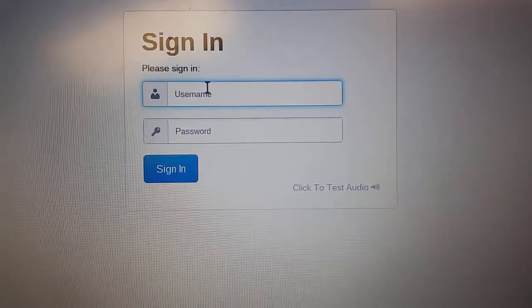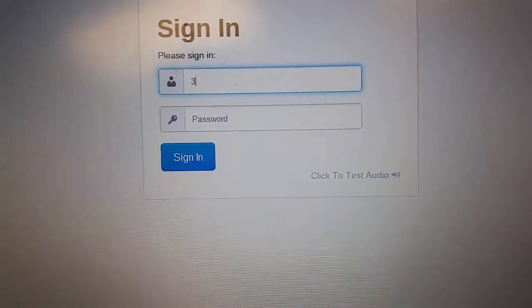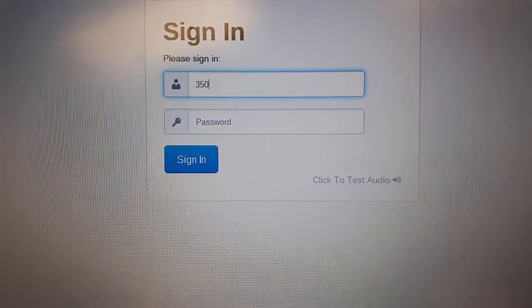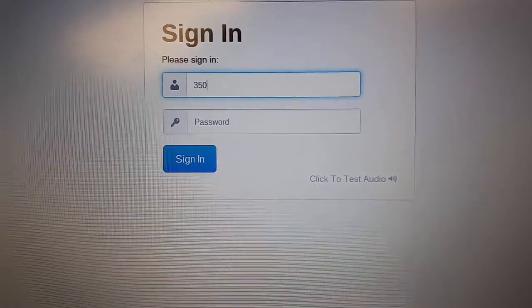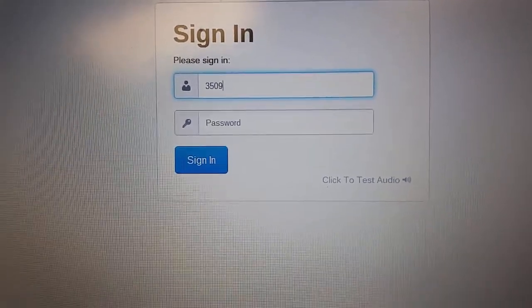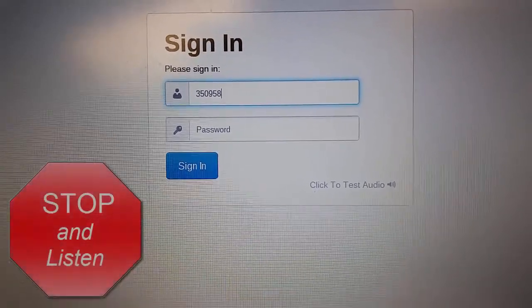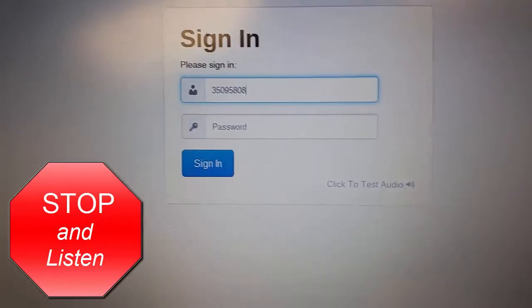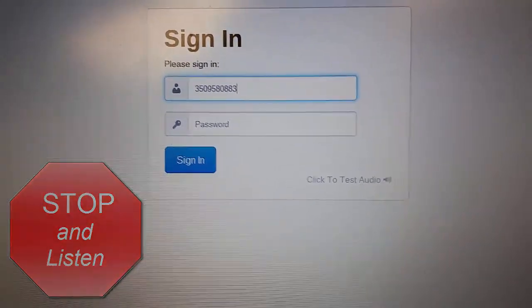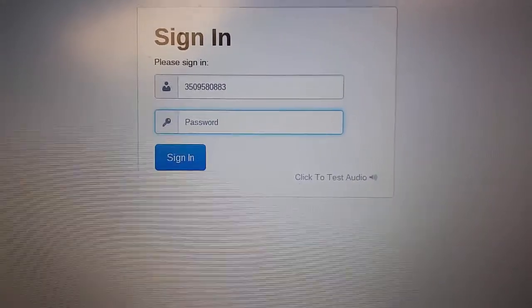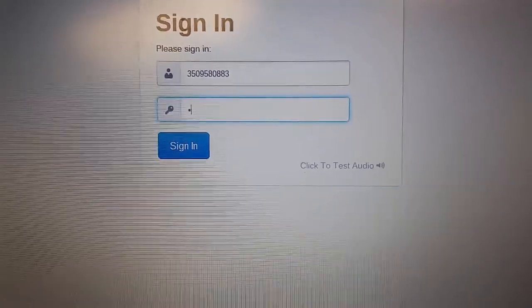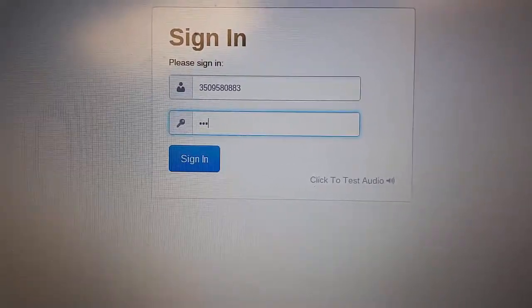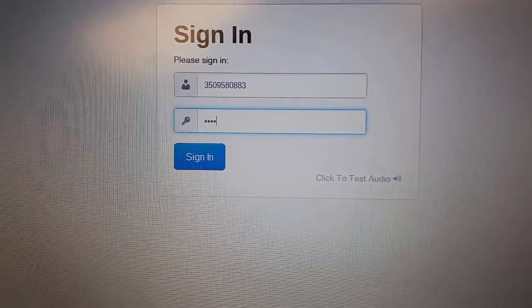Now be careful, that username and password combination may not be the same combination that you use to access the Chromebook on a daily basis. So as always, pay close attention to whatever your teacher says. Enter your username into the first blank, very carefully, double-checking all the time. And do the same with the password. Enter it carefully and double-check.